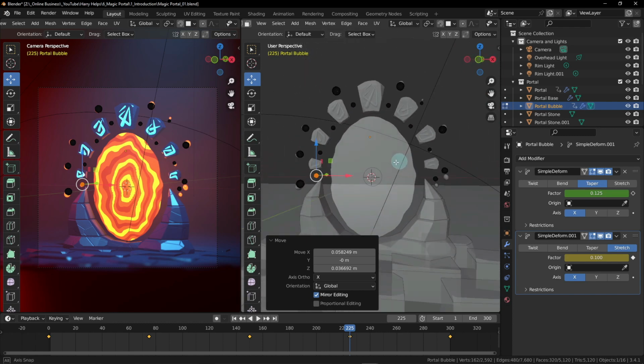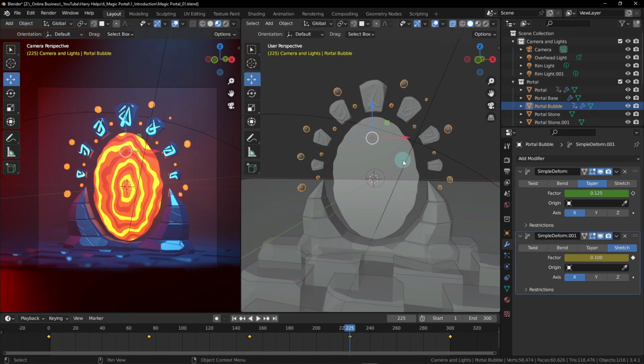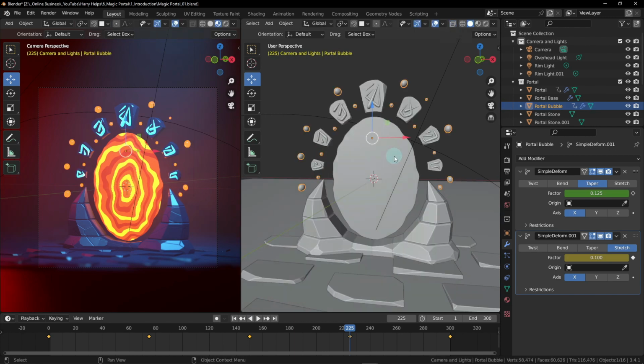Okay, so now that I've moved my portal bubbles, I'm not going to touch any of these. I can just hit Tab to exit this, and then Alt-Z to exit the X-ray mode. And now I can hit play to see how that's affected it. Now that I see it in motion, I'm happy with the smaller bubble here, but I'm not quite so happy with the larger one. So I'm going to pause this, go back to the same frame I was at, 225.